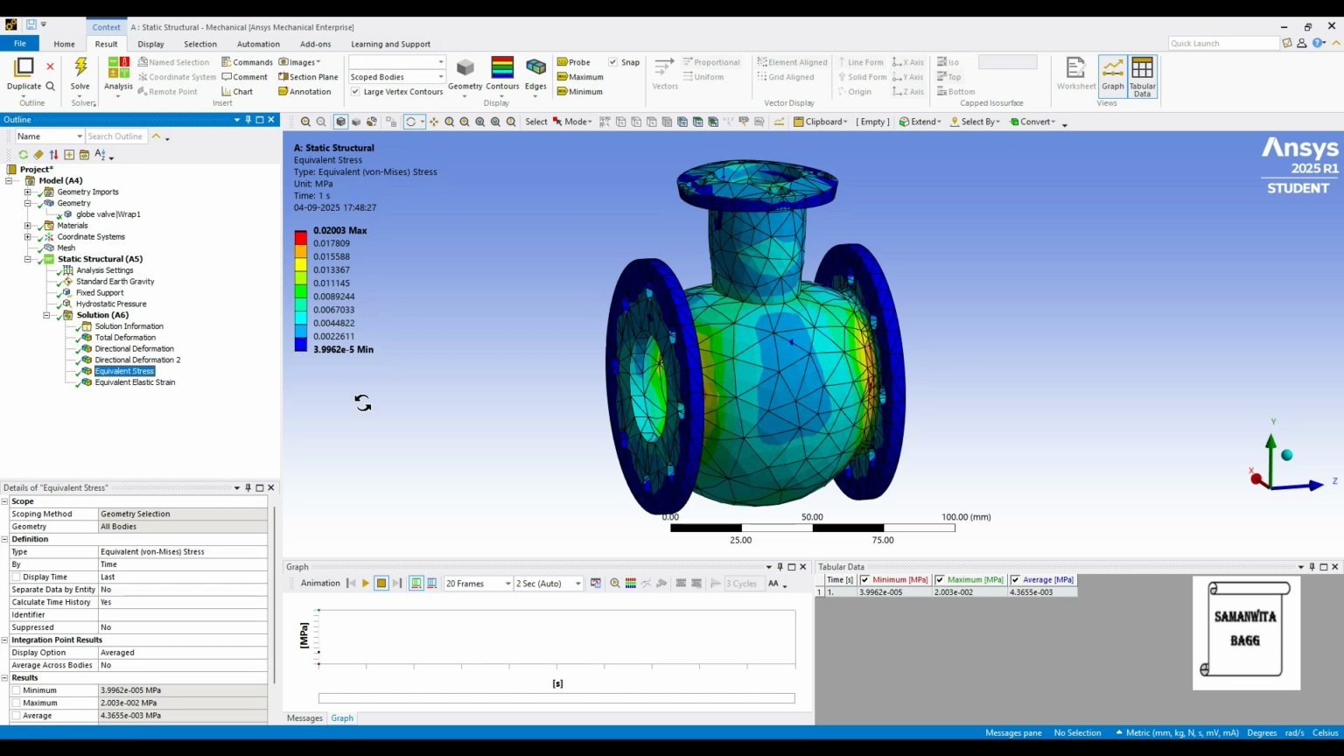Then we have equivalent stress. Maximum is 0.02 megapascal, again a very small value. And you can see the strain, which is 1.049 into 10 raised to minus 7. So here what you are seeing is the stress and strain generated over this body if there is some static fluid in this globe valve.